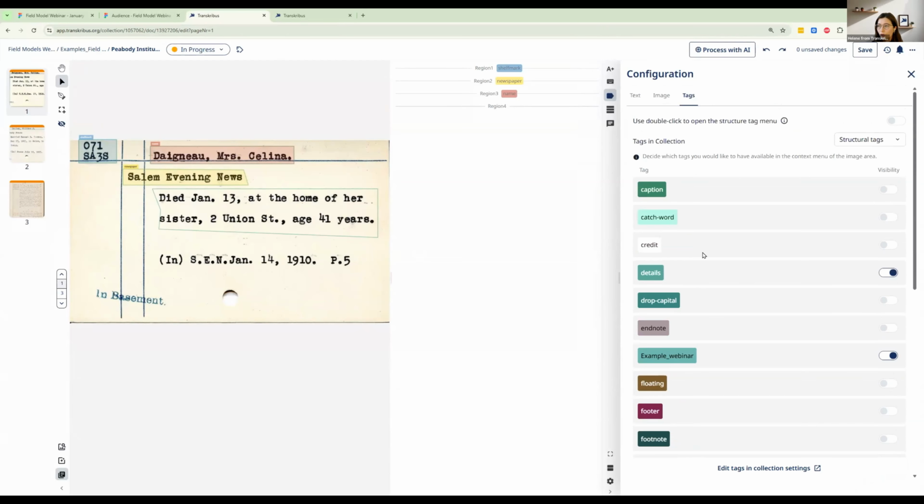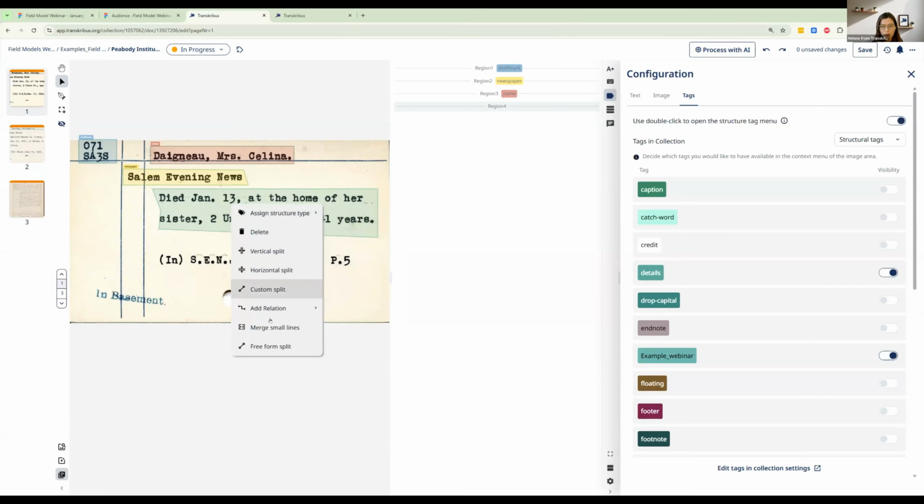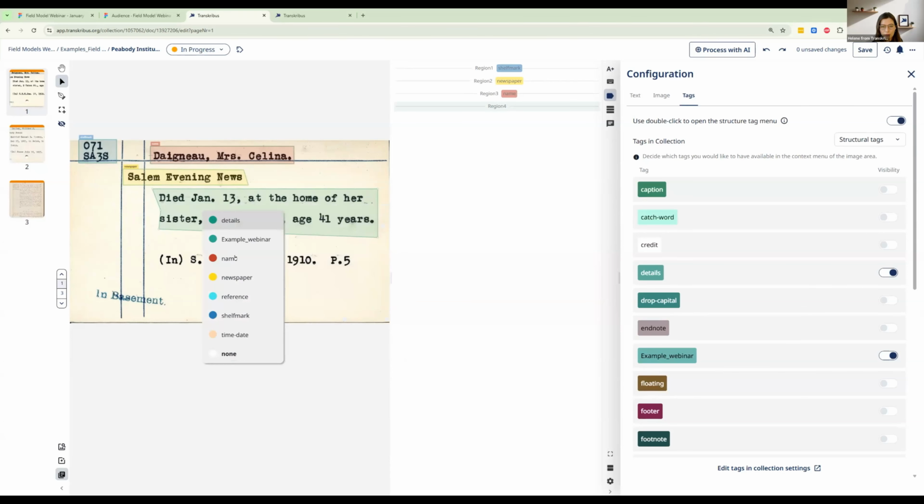Now, one thing that you can also do is just a small tip. You can also use double click to open the structure tag menu. So if I enable this, instead of having to right click, I can just double click with my left mouse button, and the tag options are visible. So right click also opens some other options, some other settings, and double click just immediately opens your tag overview.